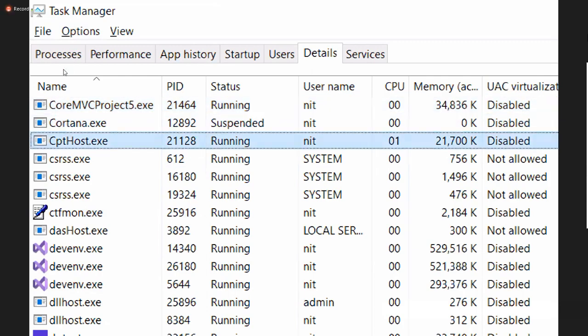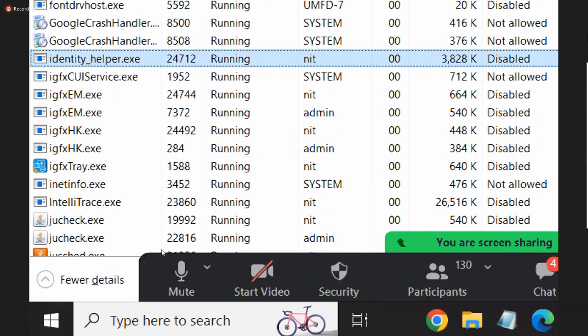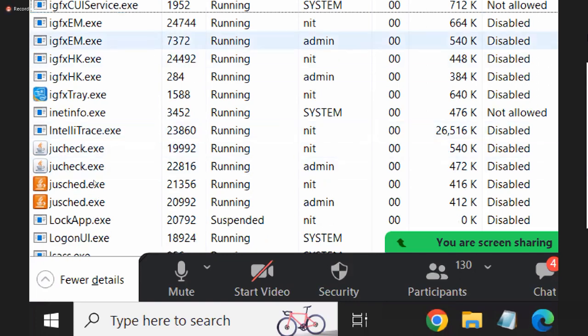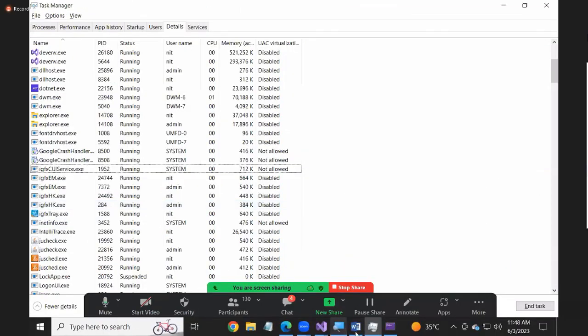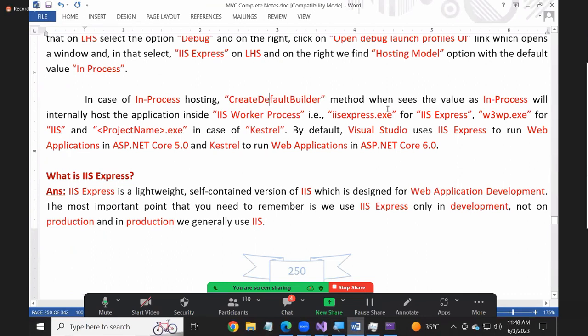And check it out. Check yourself, man. IIS Express is not there in the list now. That is the worker process, the worker process which will run the code. So what will CreateDefaultBuilder method do? It will see the value as in process. In case of in-process hosting, CreateHostBuilder, when it sees the value as in process, will internally host the application inside.